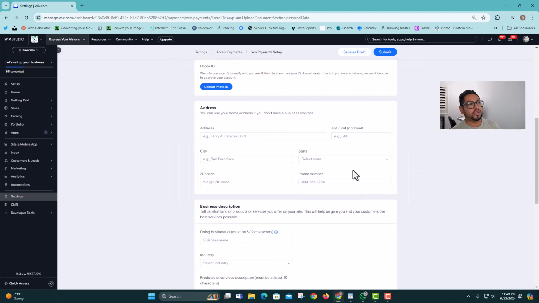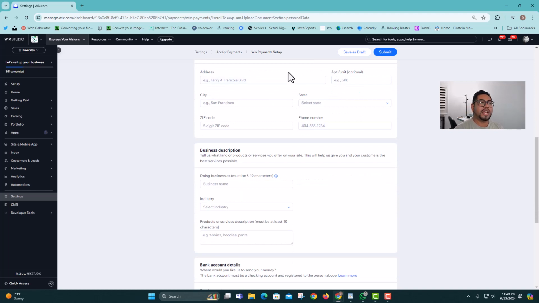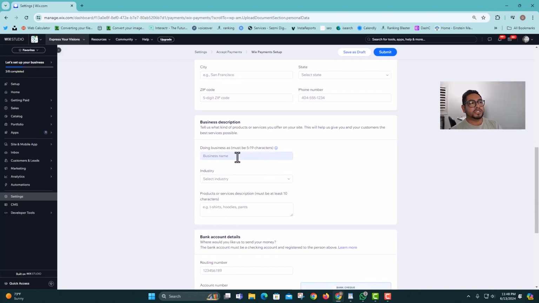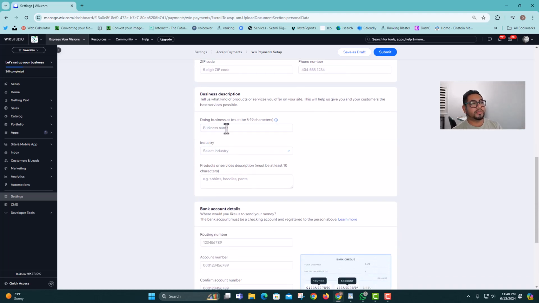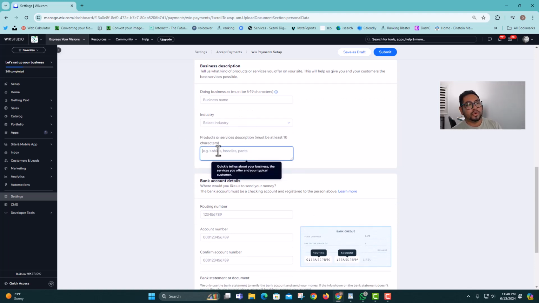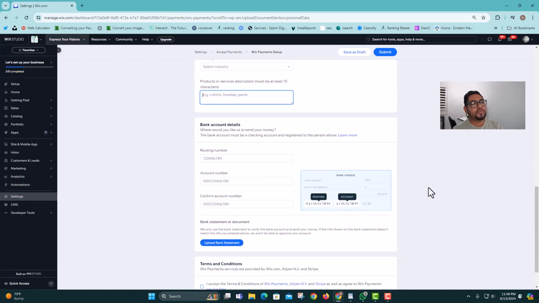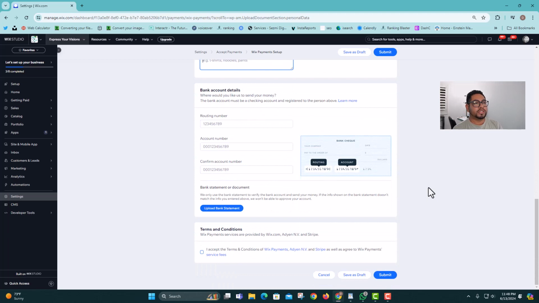Then it's gonna ask you for the address where you're doing business from. If you have a business location or your home address, then you're gonna add it here. And then the business description, this is pretty much what you're gonna be doing business as, and then you're gonna put the business name, the industry, and then once you add that, you can also add an example of what exactly you do. And this is another part that it's also very important to know what you're gonna upload, right?